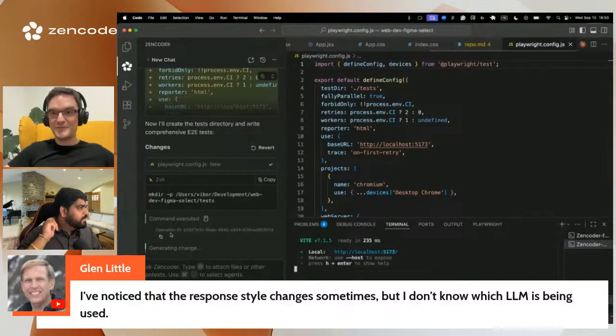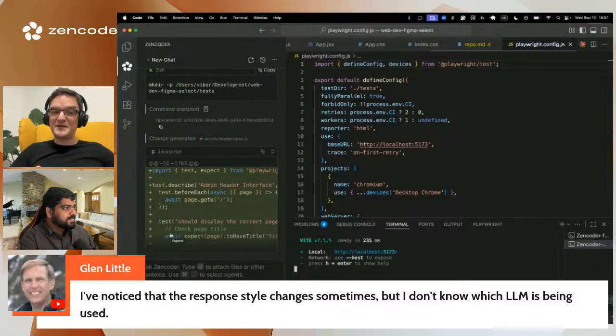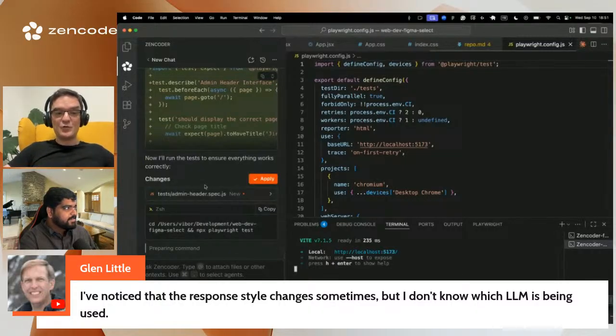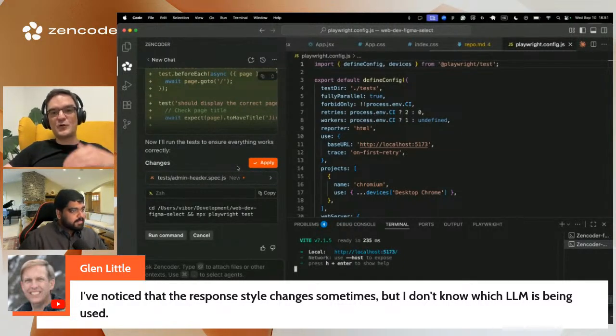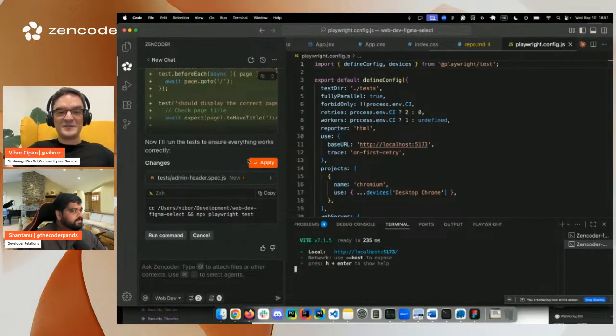So Glenn has a follow-up comment on top of it. Glenn asks, I have noticed that the response style changes sometimes, but I don't know which LLM is being used. For the web dev agent, or generally speaking, it's not visible, that's true, because for the web dev agent we don't have it visible. But for other agents, I will show that in a second, right? I will show you for the coding agents and so on. That can affect the response time. So if you give me like 2 minutes just to go through these tests, I'll get back to that one. I will not forget about it.